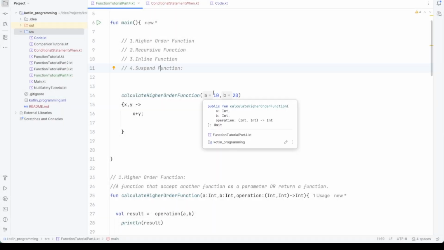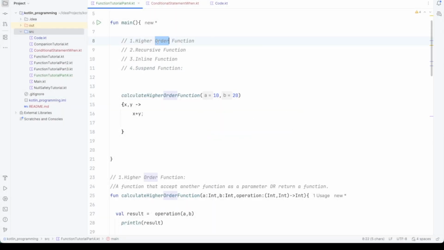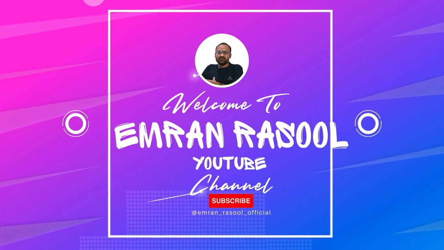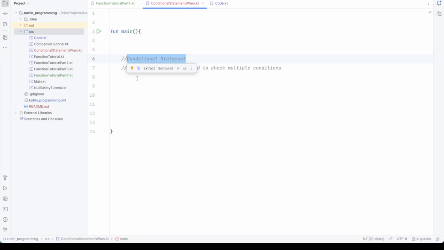Hello developers. So in our last video, we have seen functions such as higher order function, recursive function, inline function, and suspend function. Now in this video, we will understand conditional statements. There are many conditional statements in Kotlin such as when, if else, for each loop, and so on. First, we will understand the when conditional statement.